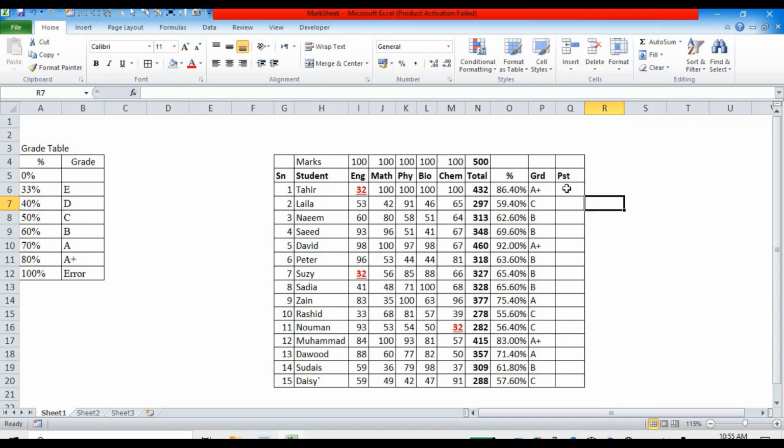I'll use a table to find that, because sometimes the positions are repeated. Maybe there were 2 persons who are first in the class. So to find that, I'll just create a table here. I'll write marks. I'll write here position. I'll just put a shortcut PST position.